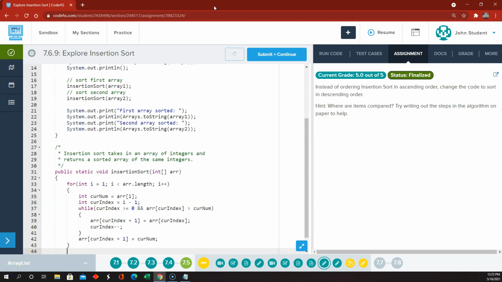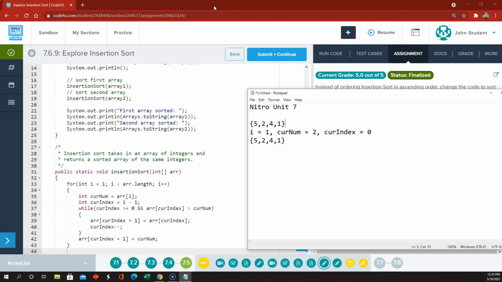So let's take a look at what that would look like with a small array of numbers. Let's say we have these numbers here. So our I is at 1. Our current number is at the array at index 1, so that's the number 2. Our current index is I minus 1, which is 0. So the current index is greater than 0. The array at current index 0 is 5, and that's greater than the current number, which is 2.